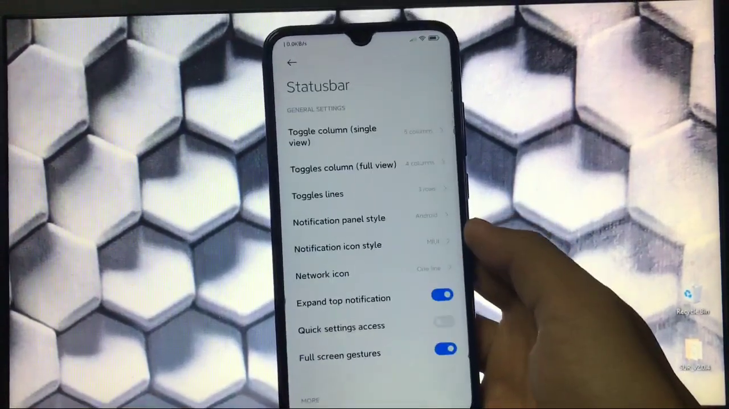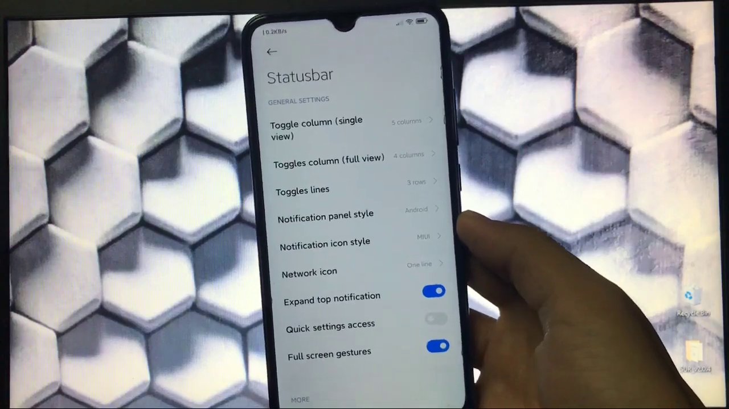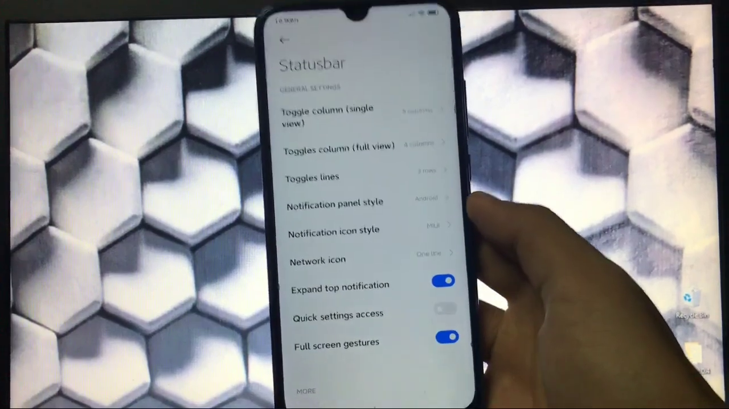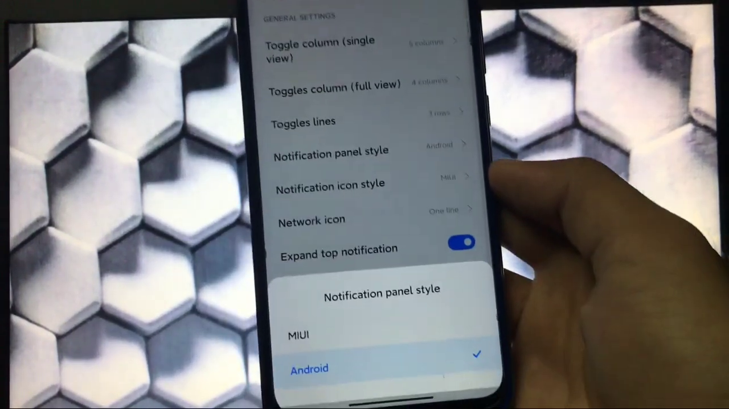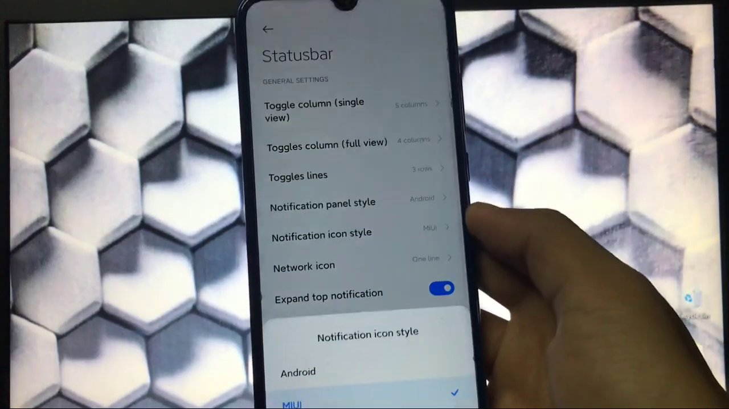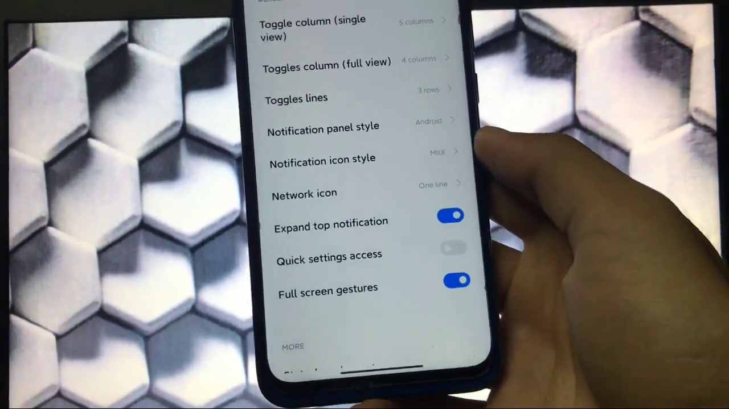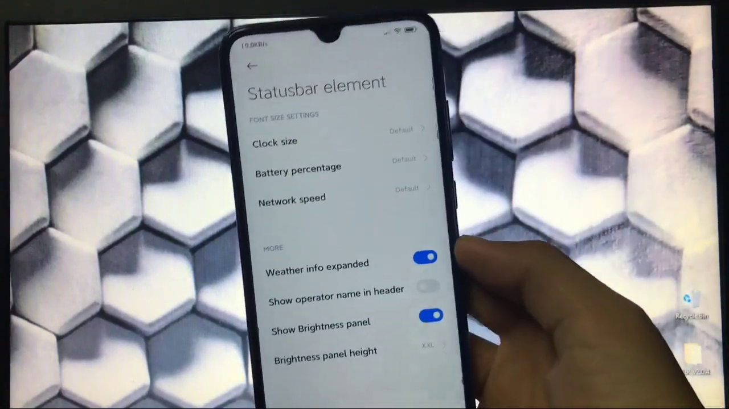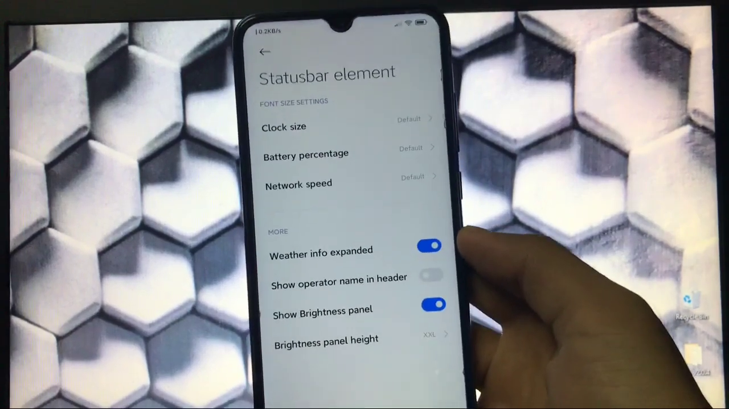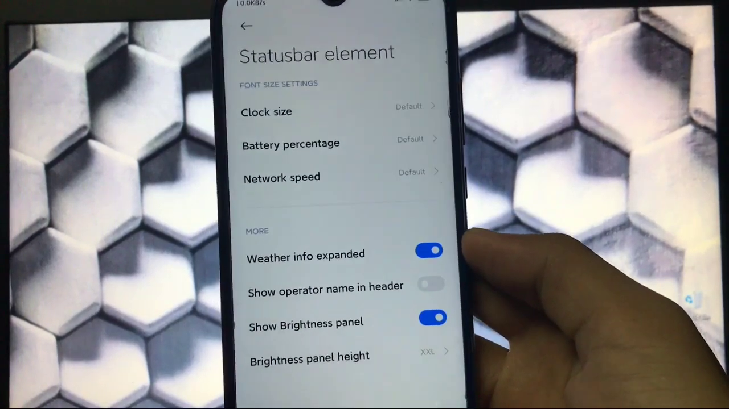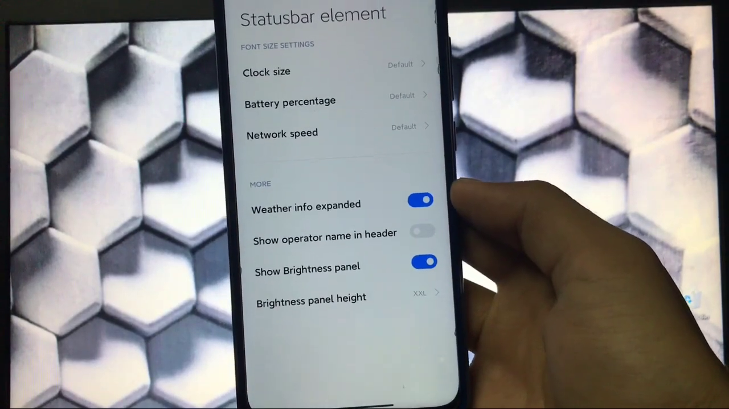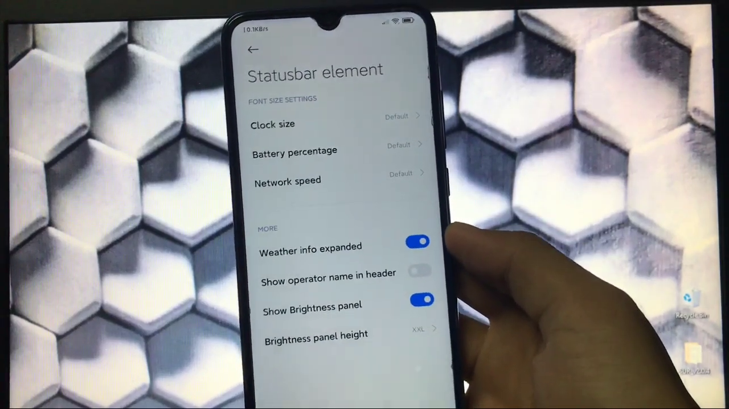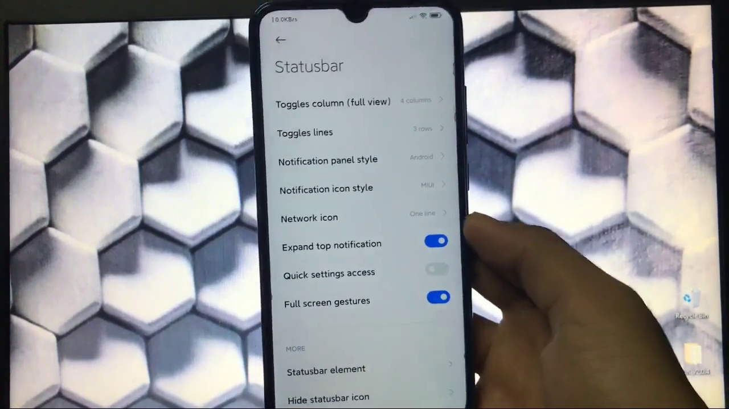Moving on to some other customization options, we have status bar customization options. You can customize the toggle column full view and single view, toggle lines, notification panel style, where you get the Android notifications or MIUI notifications, and notification icon style you can customize, expand the top notification, full screen gestures, and here you get the status bar element customization options, where first of all we have clock customization options, battery percentage and network speed, and here we have some weather info, expanded show brightness panel and brightness panel height. These are the kind of things you can customize.